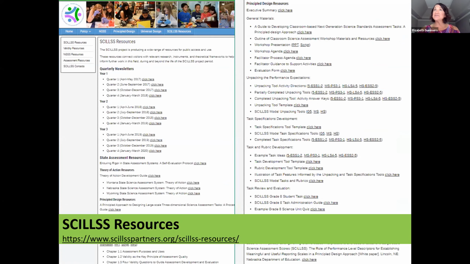And as I mentioned, we have lots of resources and lots of things that we have developed over the course of 3.5 years of this project. If you go to www.skillspartners.org, that is our website. And if you click on the resources page, you'll see everything that has come out of this project is available for states, vendors, and others to utilize.